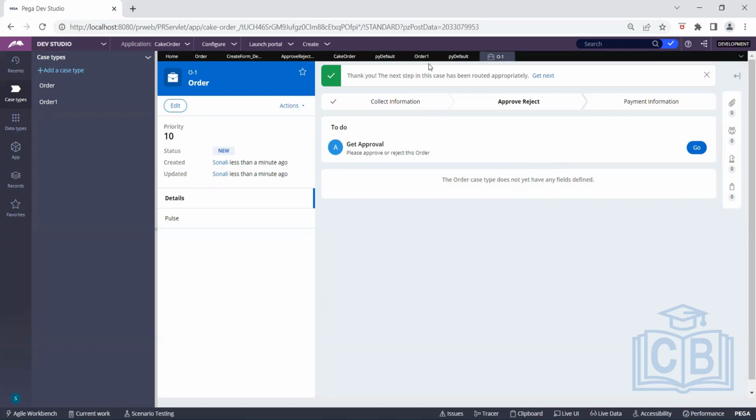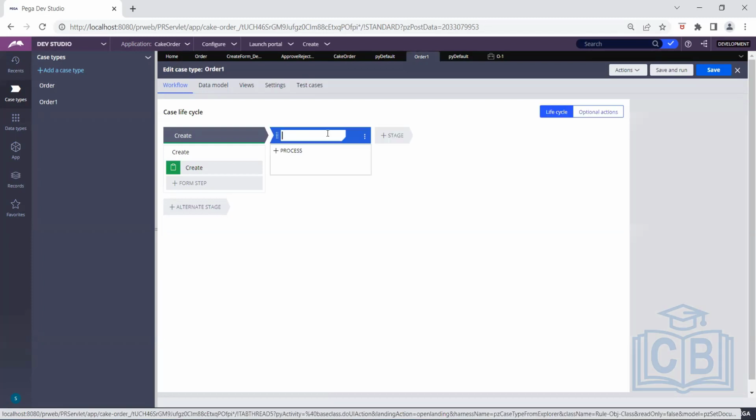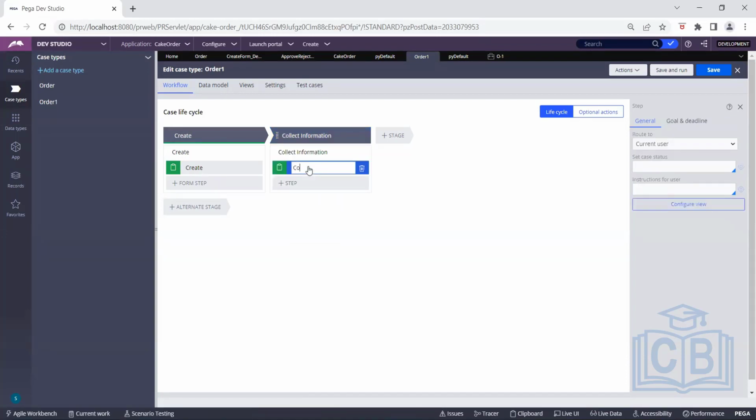Go to order one. Okay. Now let's modify the order one. You add a second stage and you give it as collect information. Similar to the order. We will actually make this create as never. Collect information. After that, you give collect KYC information, all those things. Like collect address info, all those things you can.